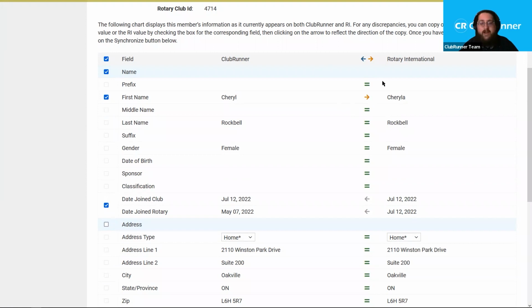The arrow is already pointed in the right direction. So again, just to reiterate, if the blue arrow is pointing to the left, the information will be pulled from Rotary International and used to update that member's profile in Club Runner. But if you have the orange arrow pointing to the right, you will be able to take the information in Club Runner, send it over to Rotary International, and they will update their systems with that new piece of information.